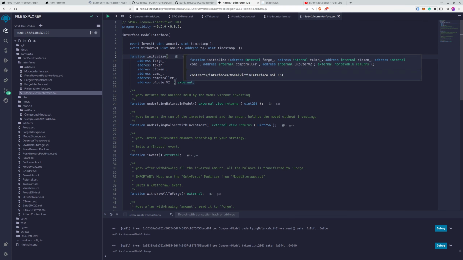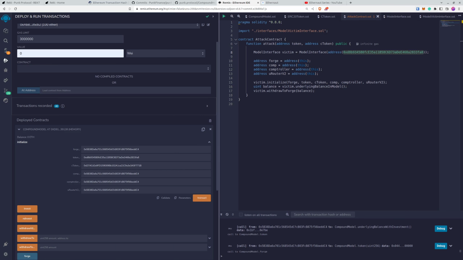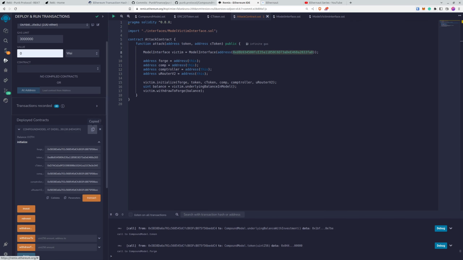So that I'll be able to access both initialize to change the forge address and also withdraw to withdraw the funds to my wallet. So let's go back to the attack contract, and here I just import this new interface. And here I paste the address of the contract I want to exploit. So I'll have to update this address and copy it from here. Now it's replaced, so I can save the contract.